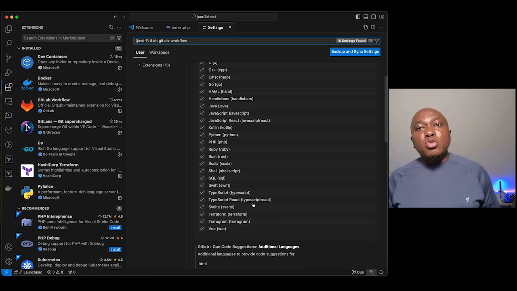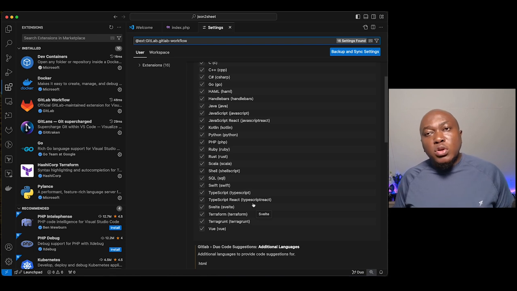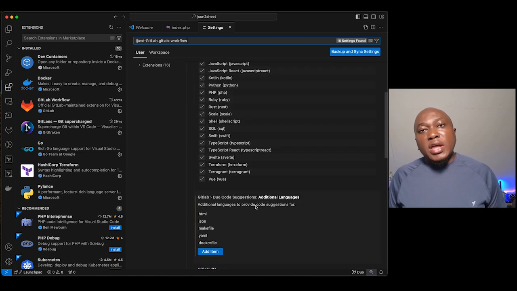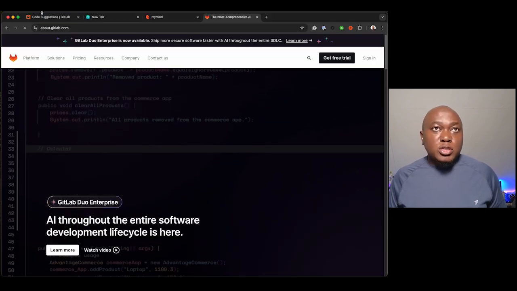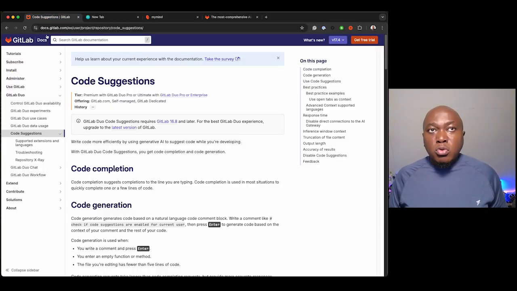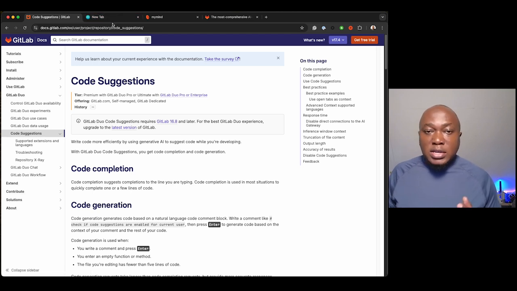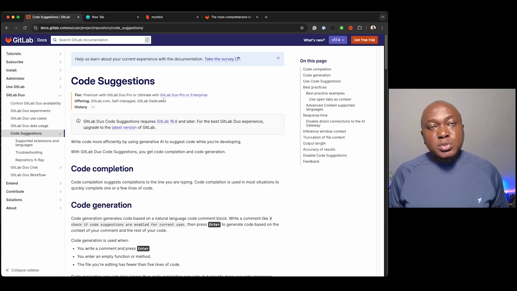But if there are languages that you want that are not supported in this list, you can still add them, though they might not behave as expected, or they might behave in different ways because they are not officially supported. So you can add languages here by the IDs of the language. How do you get this ID? If you go to our documentation for code suggestions, I'll add this link in the description of this video.